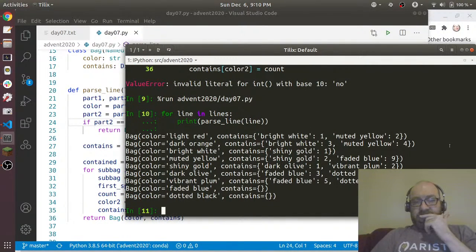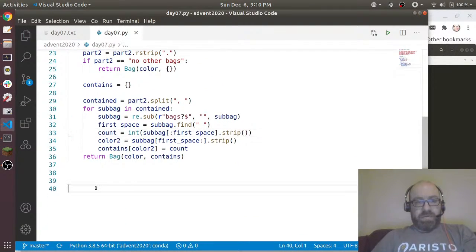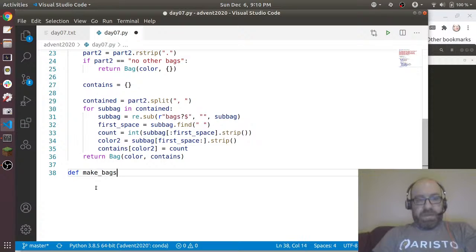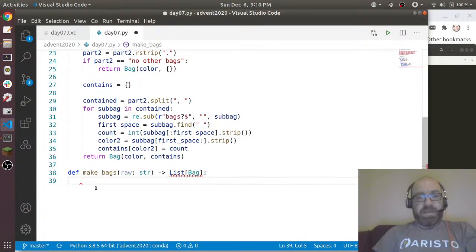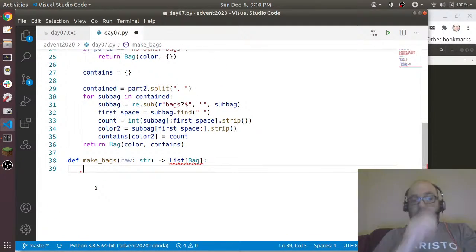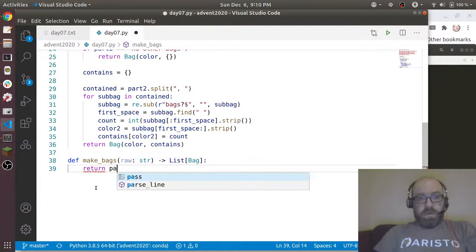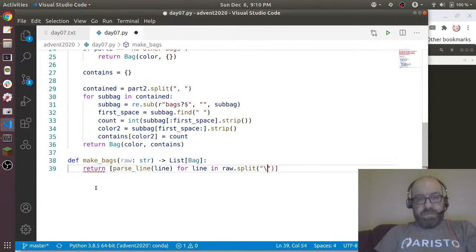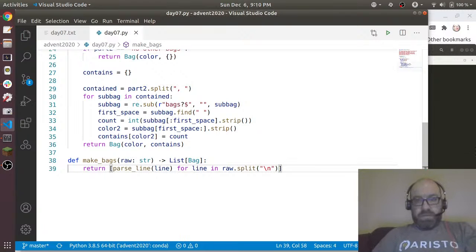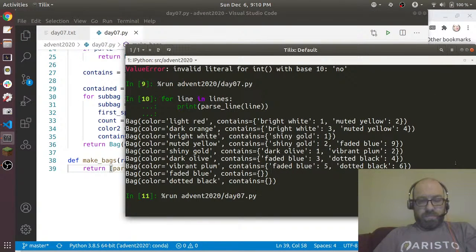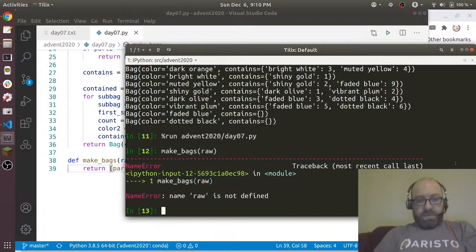Okay, so that looks good. So now I've parsed it, and now we can say make bags raw, which takes a string and is going to return a list of bag. Sorry for this code, it's really ugly. Return parse line for line in raw dot split on new lines. So let's just try this. Make bags raw.